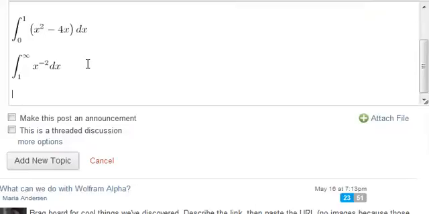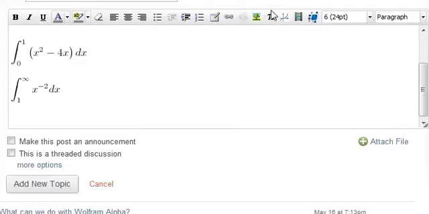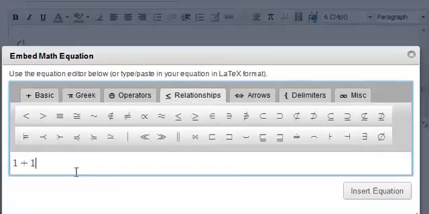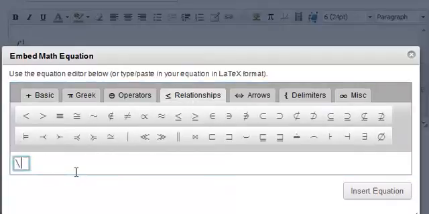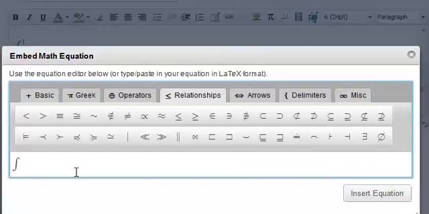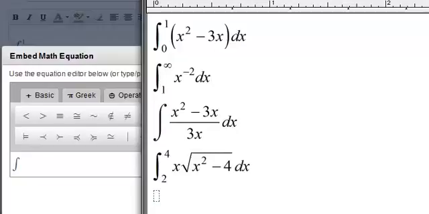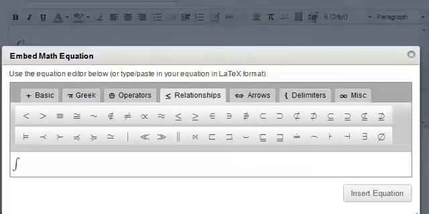Okay, let's do one with a fraction now. So let's go ahead and move this down a little bit, insert a new equation, backspace out of this stuff, \int for integral, and then to get a fraction, let's just start typing the numerator. Let me remind you what it is we're trying to get here. We're trying to get that x squared minus 3x over 3x dx.